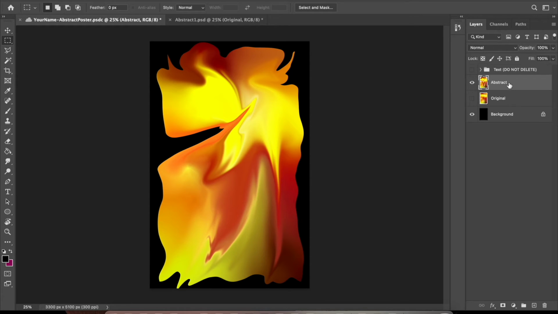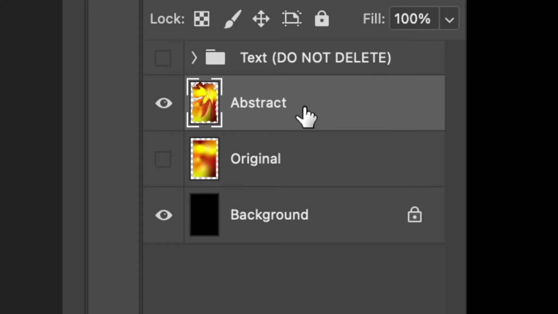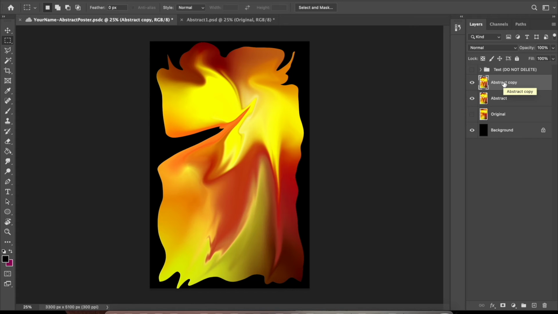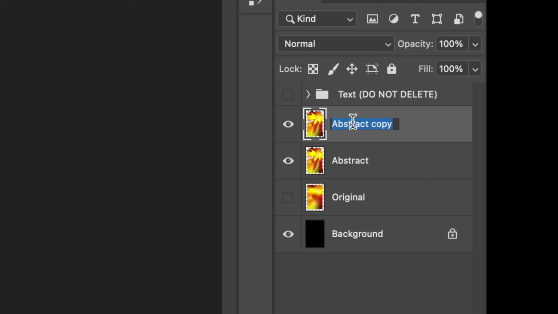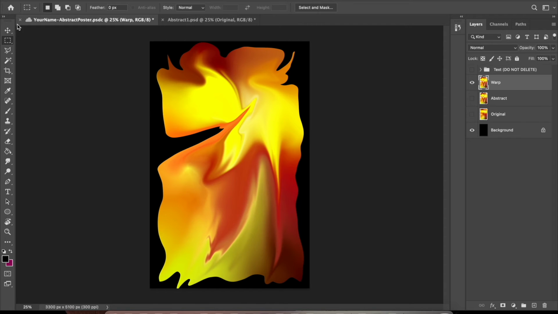I would actually recommend that we duplicate this layer again. So where we have abstract, click and drag that to the new layer icon, let go, and you'll see abstract copy. Double click on abstract copy, and I want you to call this one warp, W-A-R-P. I'm going to go ahead and eyeball out abstract. We don't need that one yet, but we can always revert back to it if this goes a little haywire.